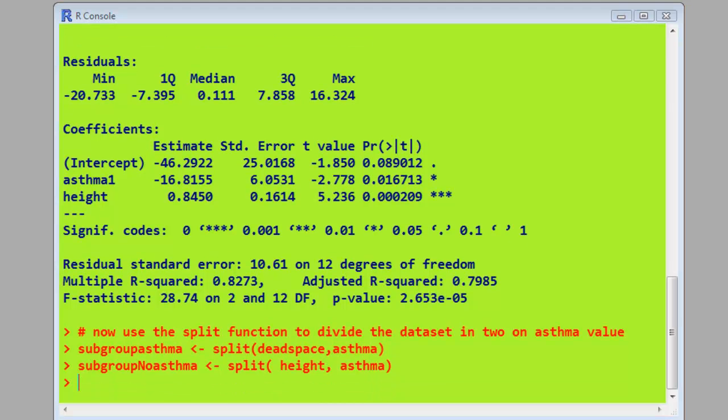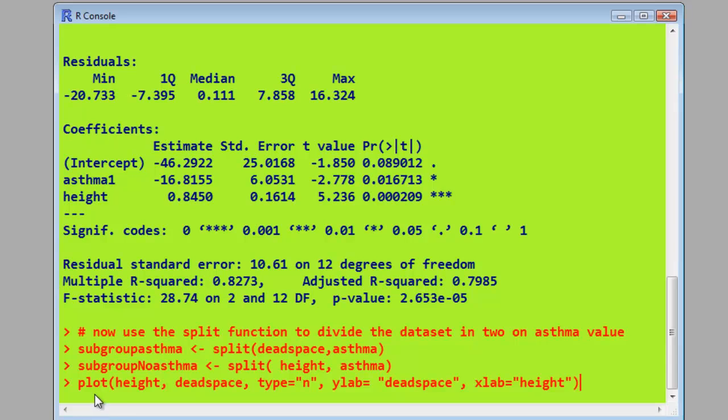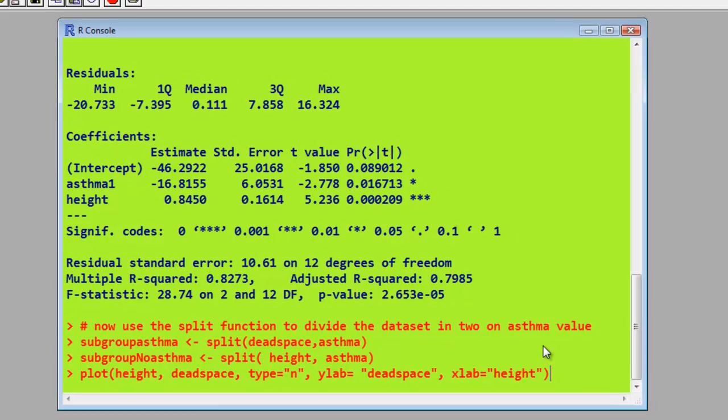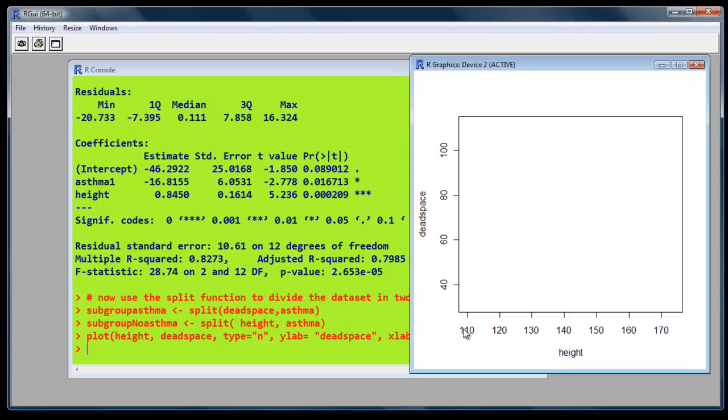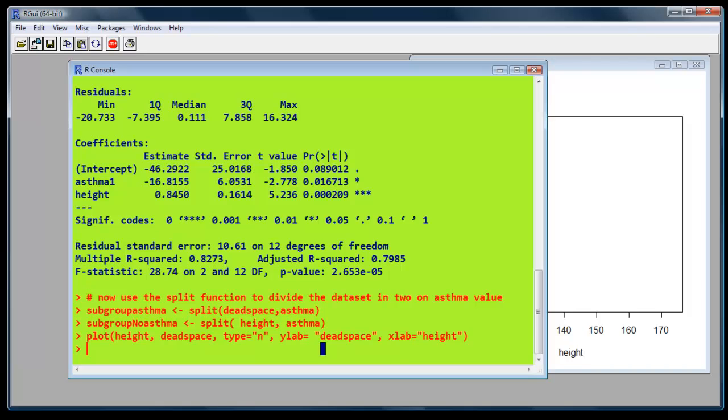But now we're going to create an empty plot so we can actually put in these two subsets of data. So we create an empty plot by just using the plot command, which consists of height and dead space variables, and we use this type here that says n. We're creating an empty plot to begin with. The x label is dead space and the y label is height. If you don't create an empty plot first, you can't actually add things to it. So here we are, there's our dead space versus height plot that's empty.